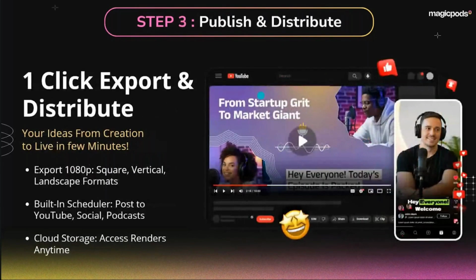And last but not least, you got step number 3. We're going to publish and distribute. One-click export and distribute your ideas from creation to live in just a few minutes. You get to export in HD quality, square, vertical, or landscape formats. We got a built-in scheduler. You can post this on your social channels like Facebook, Instagram, cloud storage. You can access your renders anytime. This is how creators like Huberman maintain consistency. Live exporting is happening fast, and your content is ready to go viral.